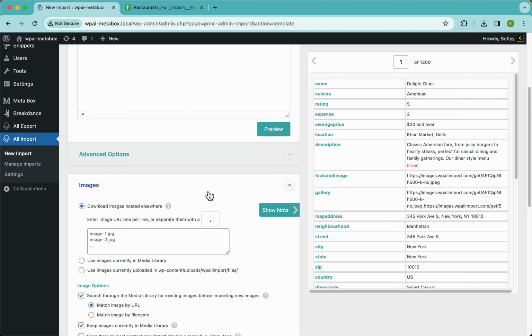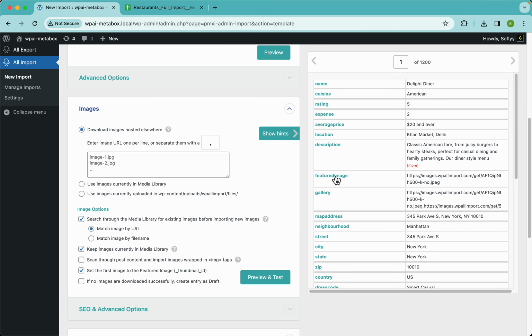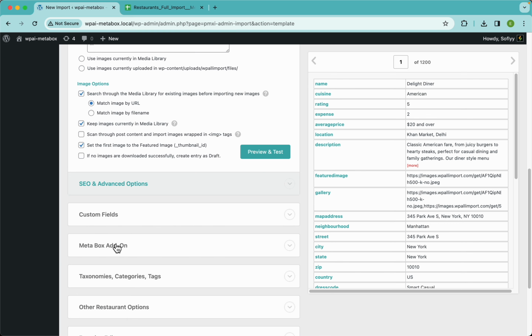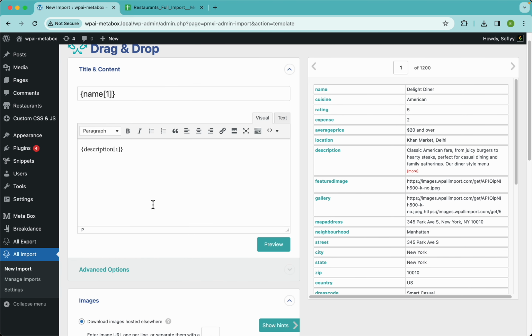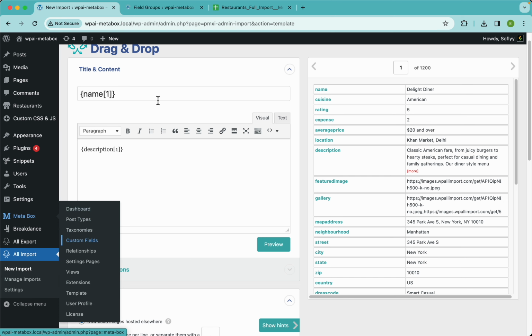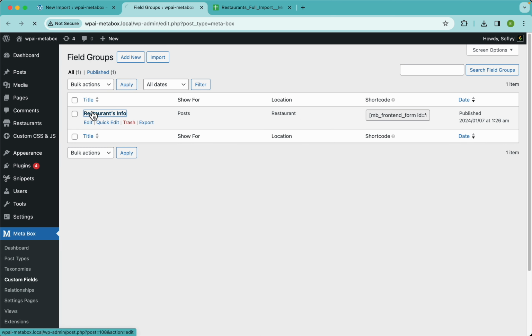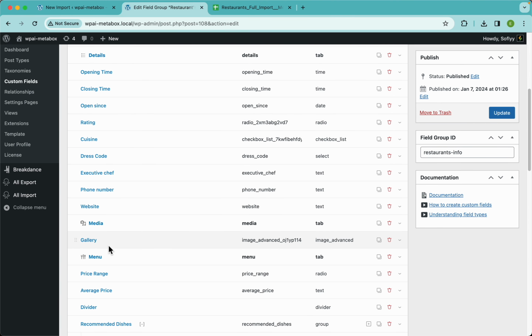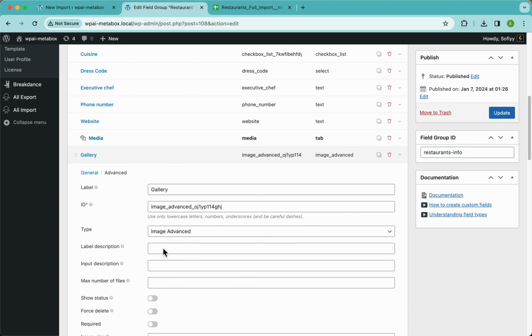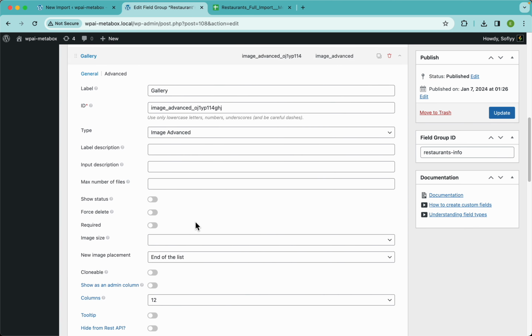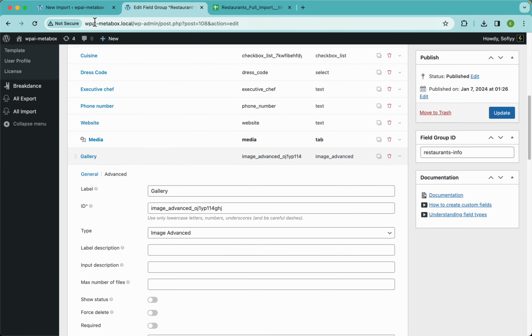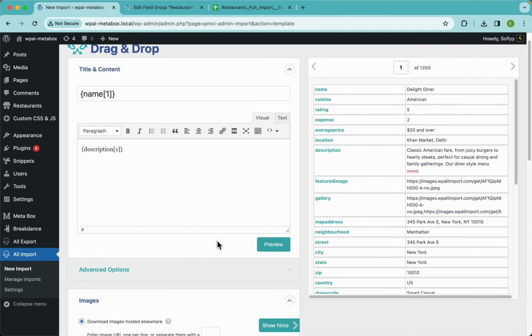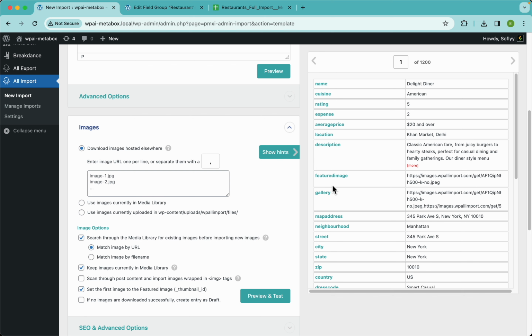Now here for the images, I'm going to use this featured image element because we have an image advanced field in the MetaBox add-on. In fact, I'm going to show you guys right now. We have here custom fields in MetaBox, Restaurants info, and here is the gallery field, which is an image advanced field. So we're not going to use this gallery element here in the images section. We're only going to use the featured image element.